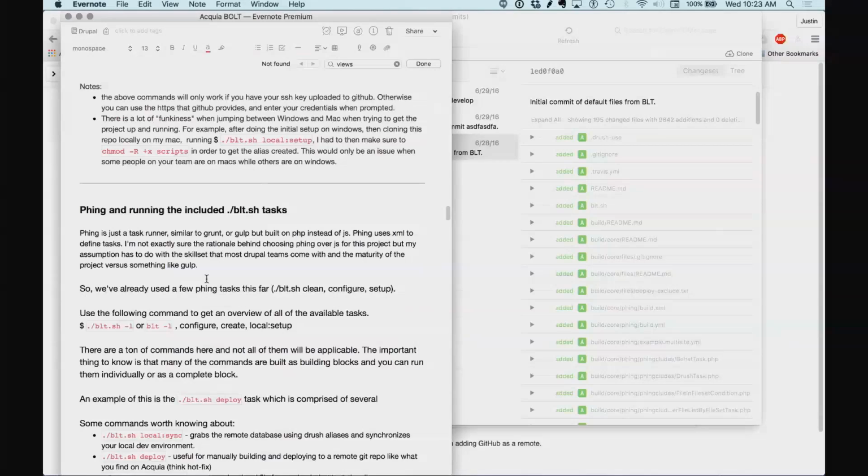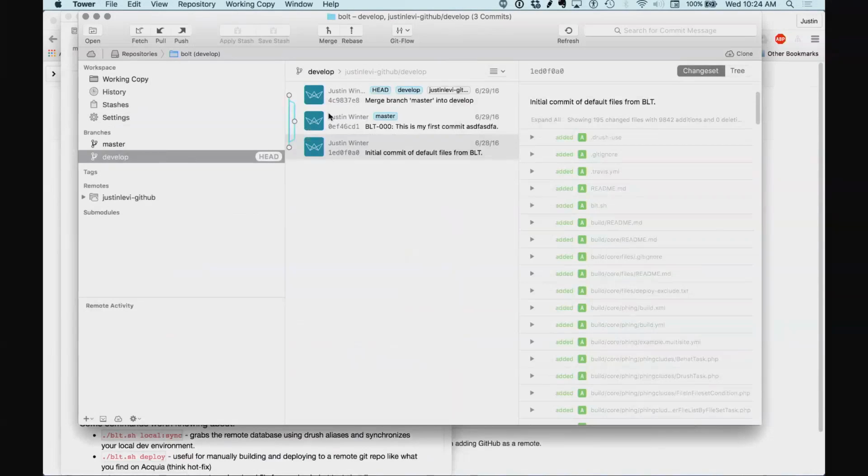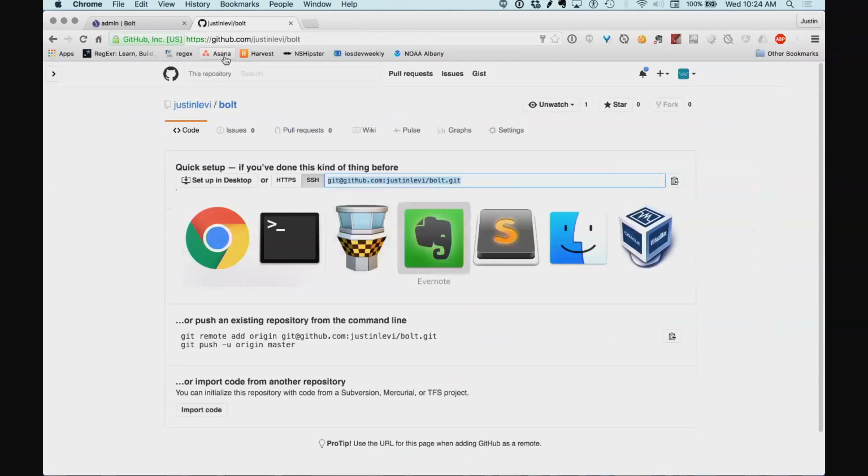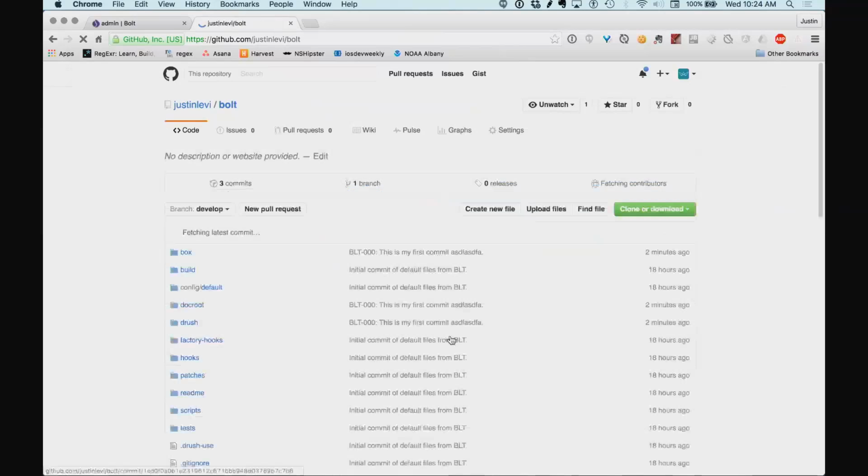I didn't get into SSH keys because it's a little bit more of an advanced topic, but that just allows you to push up to GitHub or any server as long as you have shared keys. Makes it a little bit easier than HTTPS. So now if I refresh, we are good.